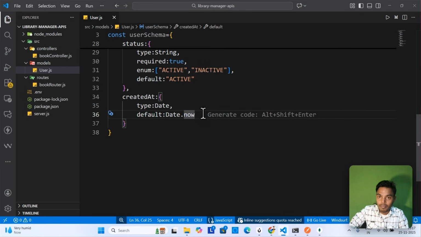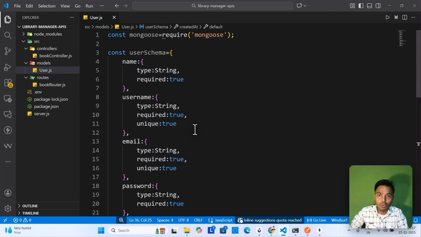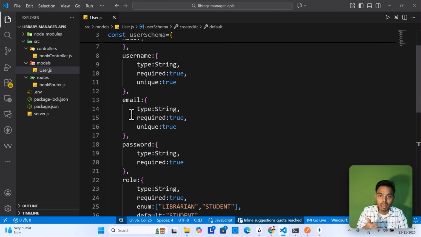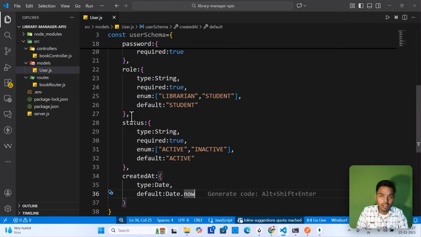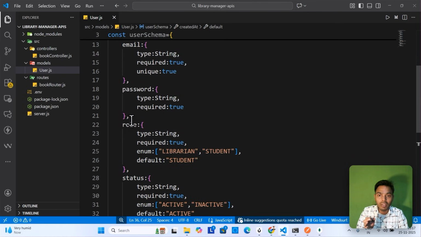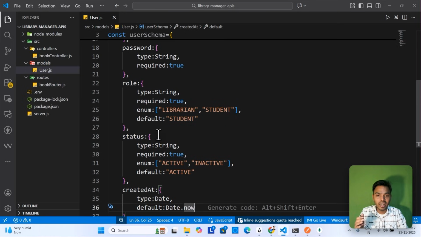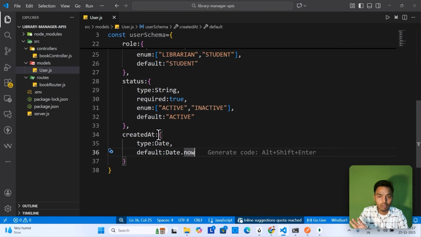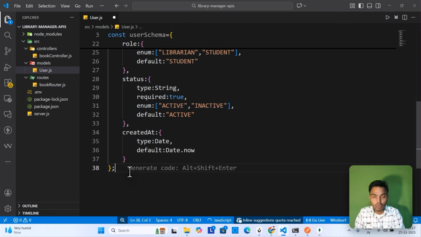So we created one user model, one user schema with fields like name, username, email, password, role, status, and createdAt. The username and email fields are unique. In the role field, we just have to enter librarian or student, nothing else. In the status field, we can enter only two things, active or inactive. Okay, that's all. So the user schema is ready.